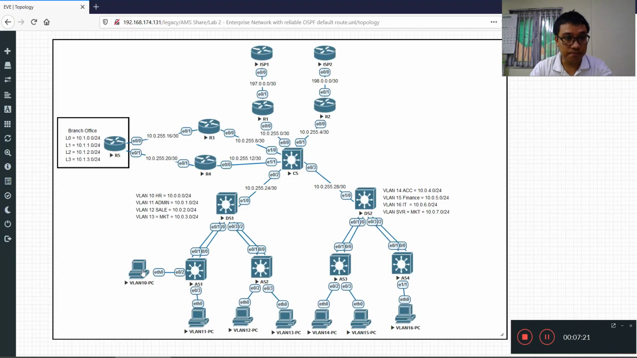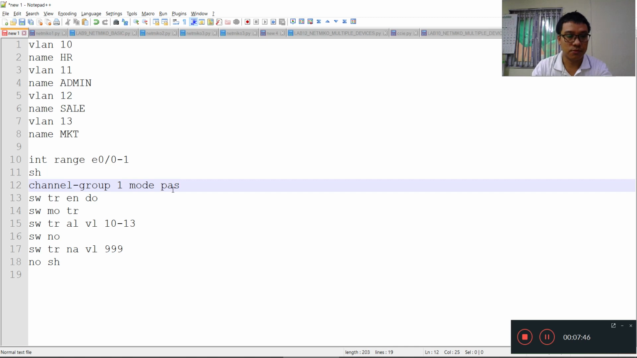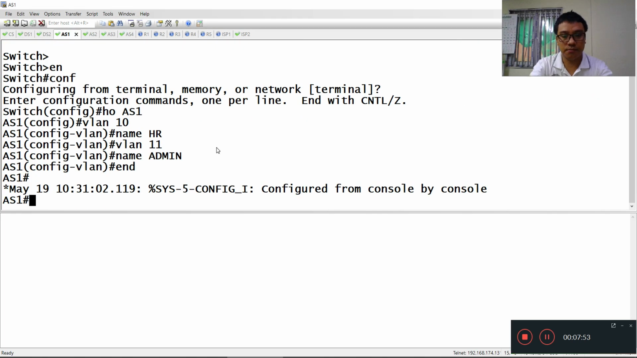On AS1, I will use passive to avoid... You can use active, but I don't want AS1 to send initiate packets. So I will use passive. Okay. AS1.